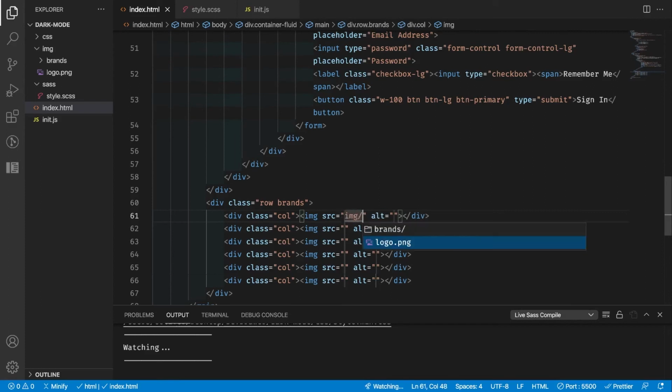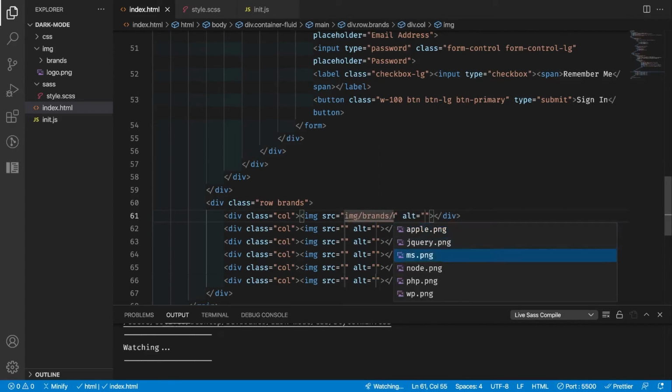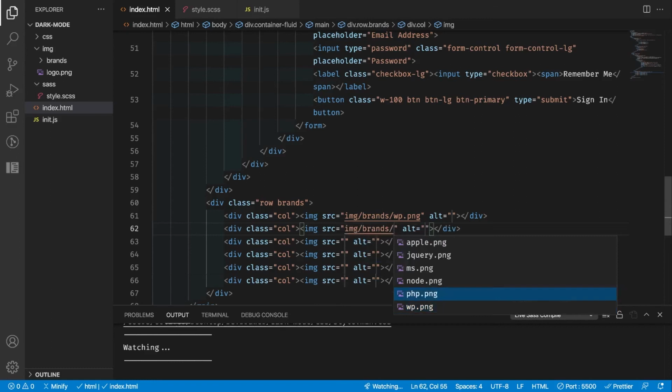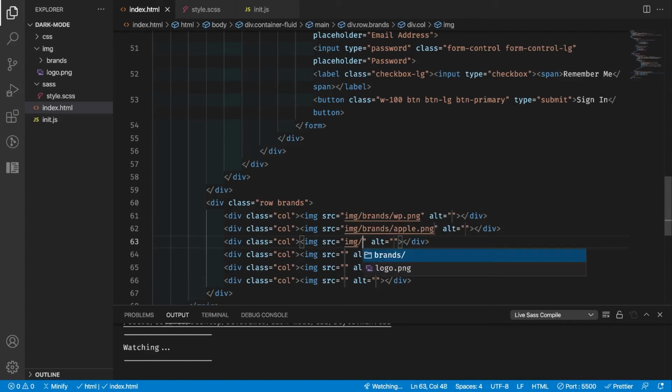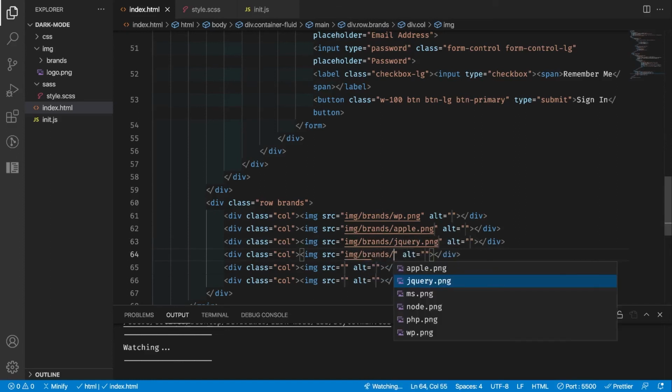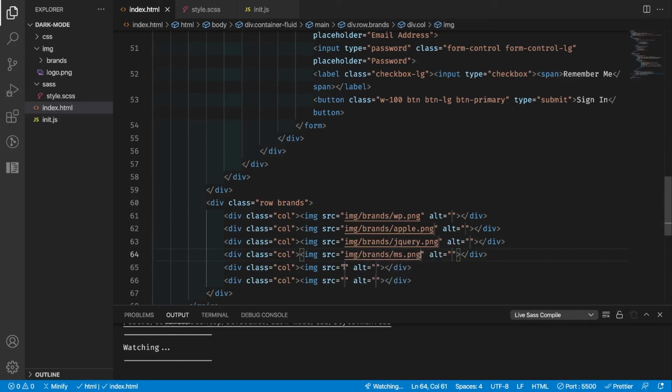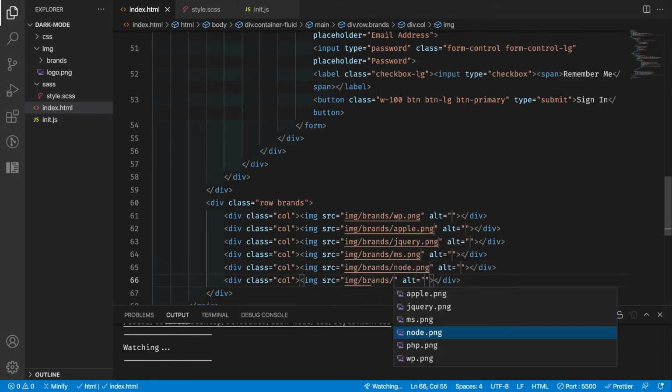Alright, so we have our 6 columns, and we're going to do image source. I just have some various logos. So brands, let's do WP, PNG, image, brands. Let's just do Apple, jQuery, Microsoft, Node, and finally PHP.